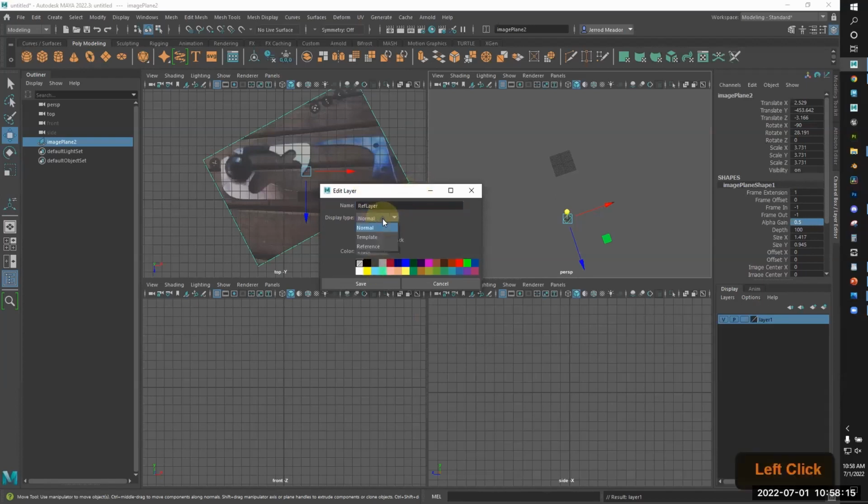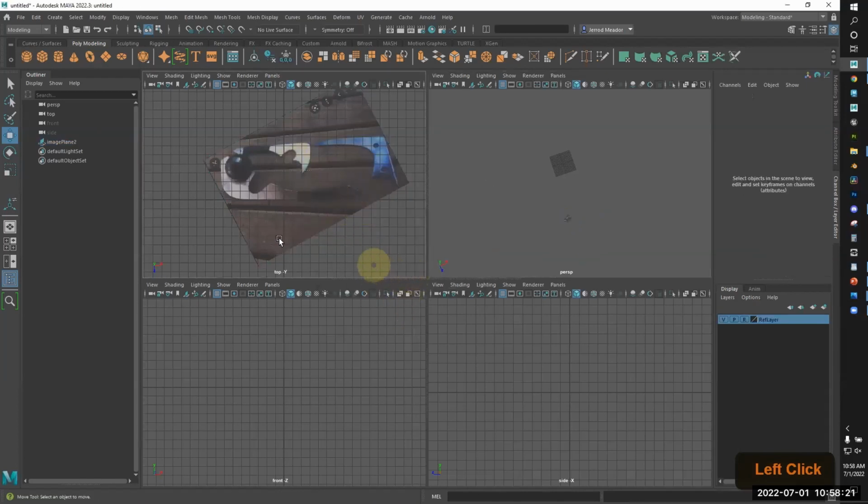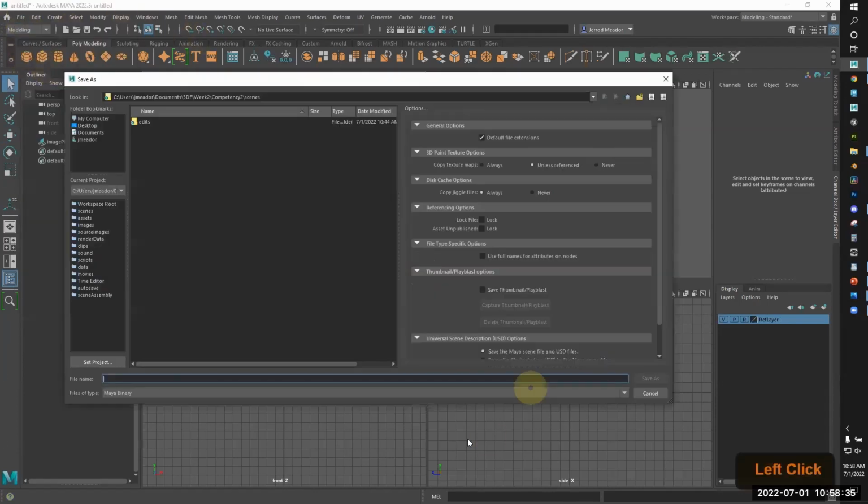And then I'm gonna set this display mode to reference. The reason for that is because now that I have it in position, when I go to model, I don't want to accidentally constantly click on my reference. So this will lock it down, allow me to work. And at this point, I'm gonna hit save.